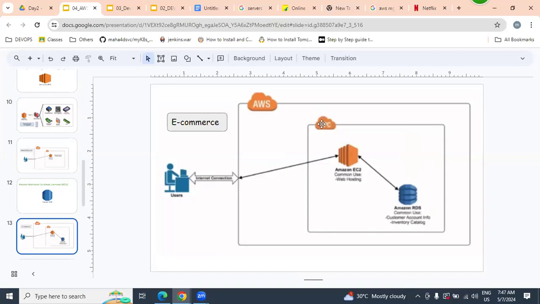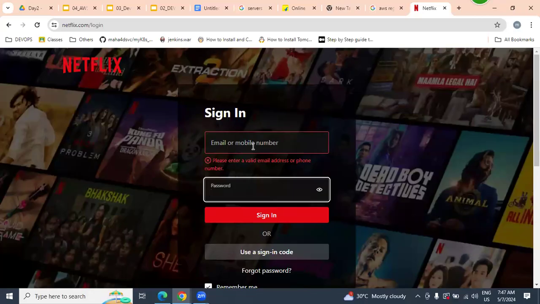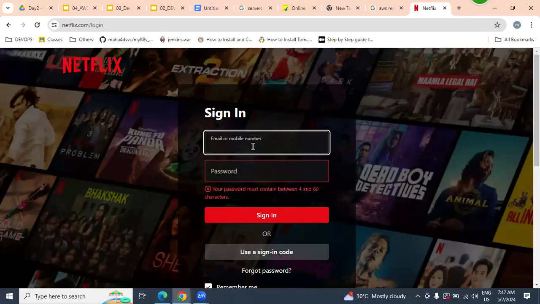So VPC is nothing but a network. EC2 is nothing but a server. RDS is nothing but a database. Okay, so storing customer information in the database is agreed on. But why are we using Netflix? Netflix is for browsing videos, movies, whatever it may be.